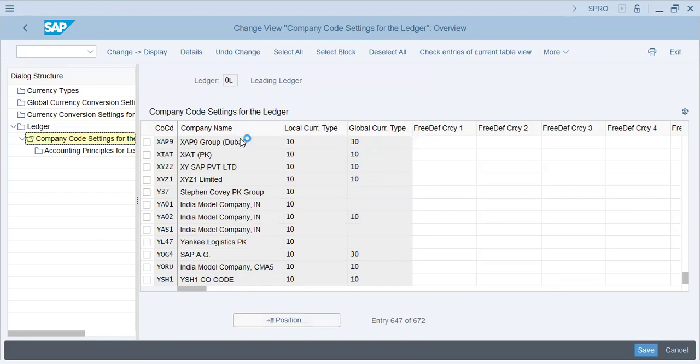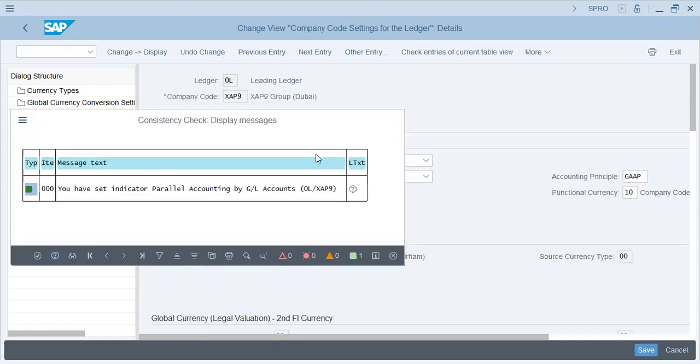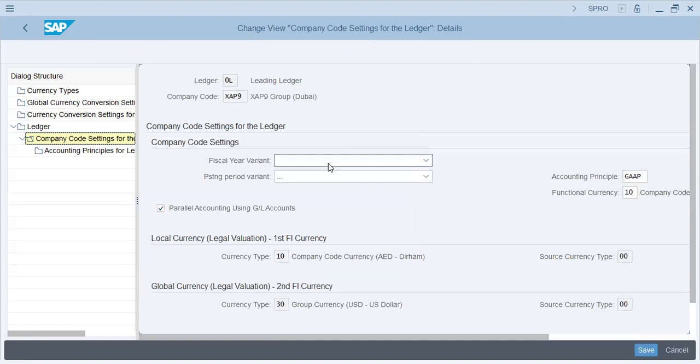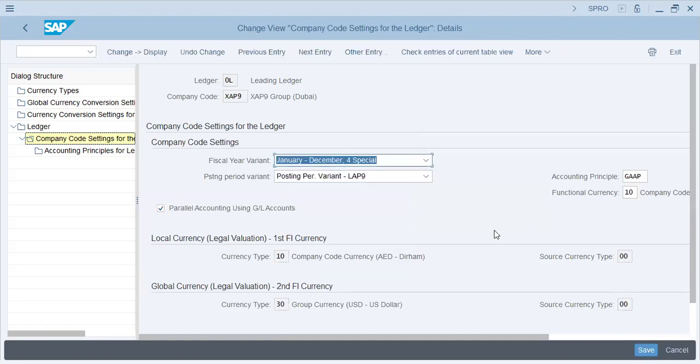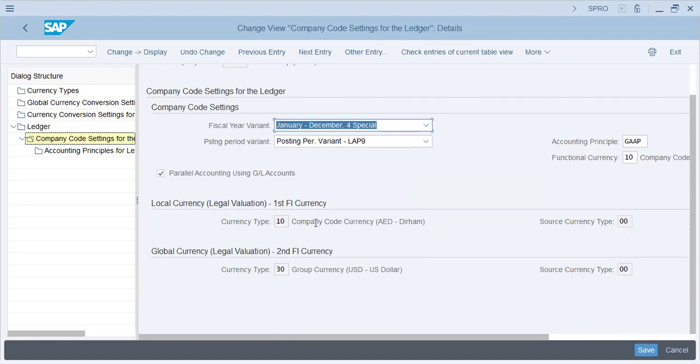So double click. January, December posting period variant. This is also assigned. Over here we have company code currency and group currency with legal valuation 0. Then we go to currency conversion settings. Very important.